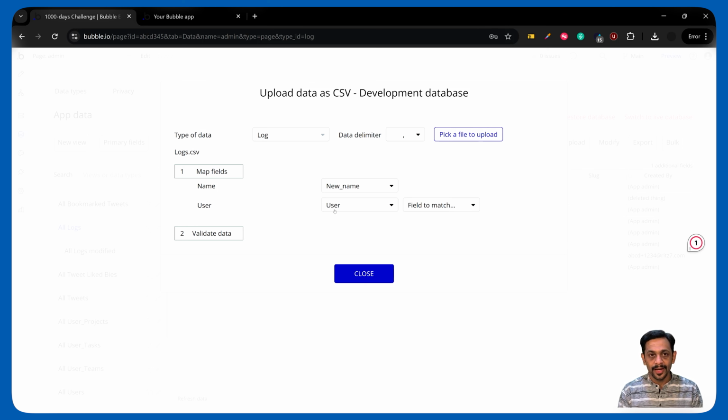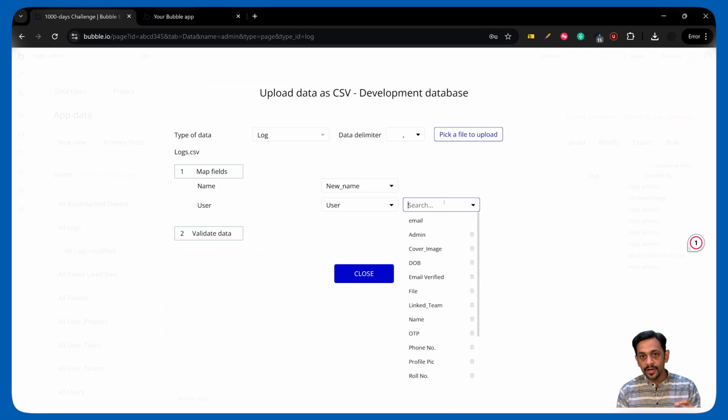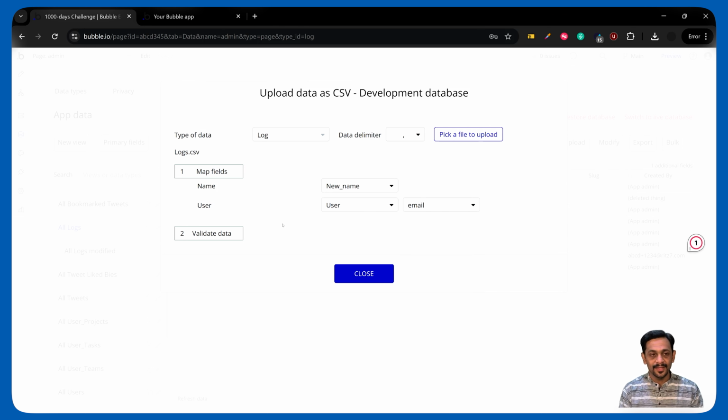With regards to user, it says it matches the field called user in the data table, but user is another data type. So which field do you want to select so that we can map the data that we have in the CSV to the database? We will go with email. Once you select this, click on validate data. It will take a few seconds to validate all the records, and it gives us a confirmation that your data set is ready for upload.